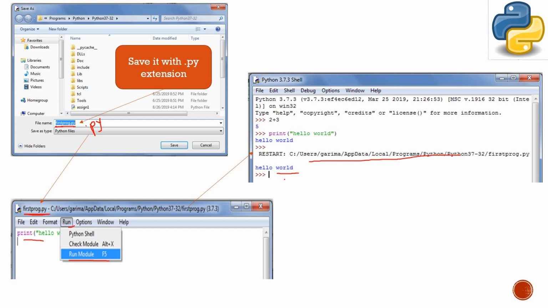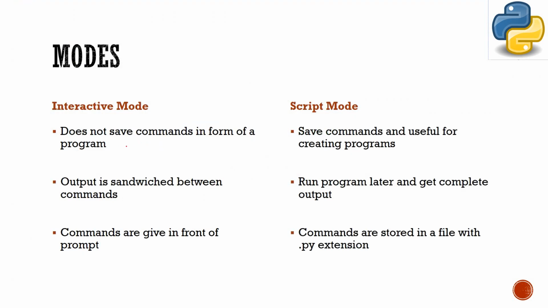Now what is the difference between interactive mode and script mode? In interactive mode, we do not have any way to save commands in the form of a program, whereas in script mode we can save commands, and it is useful for creating programs. In interactive mode, output is shown between two commands. I will show you how the output is switched between commands. In script mode, you run the program later and get the complete output. In interactive mode, commands are given in front of the prompt, whereas in script mode, commands are stored in a file with a .py extension.